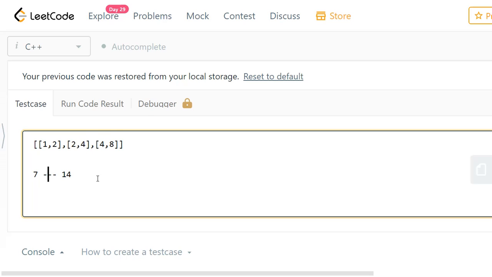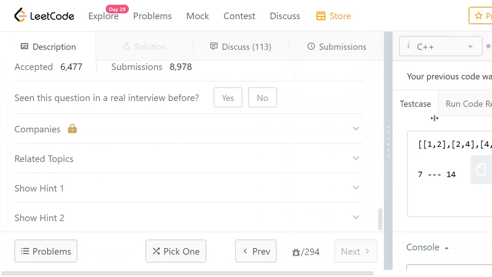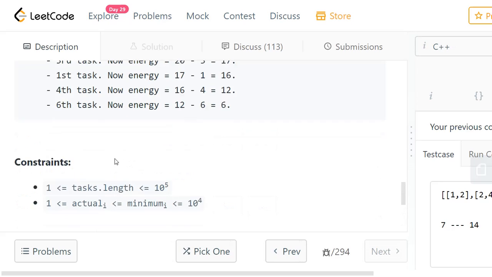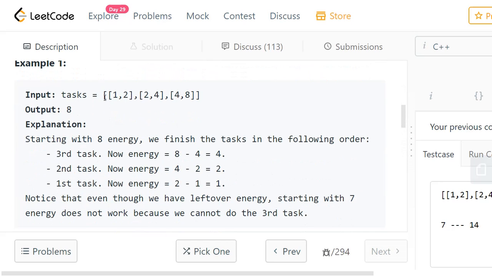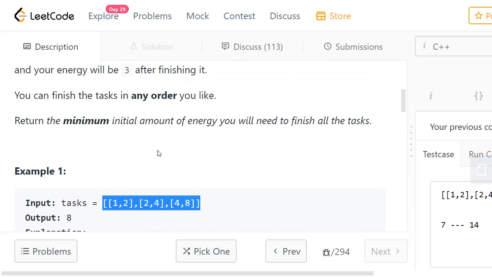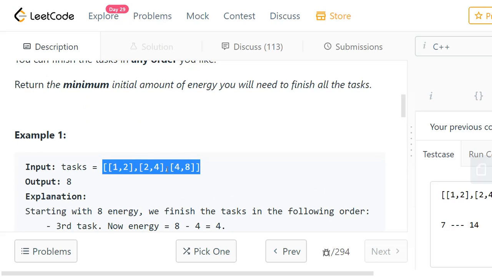So that is our aim. So let's see what we can do. One straightforward thing we can do is generate all the possible orderings of the given tasks, and for every ordering calculate the energy required to process the tasks, and then finally take the minimum out of all of these. But that will definitely time out, so we need to come up with a better approach.